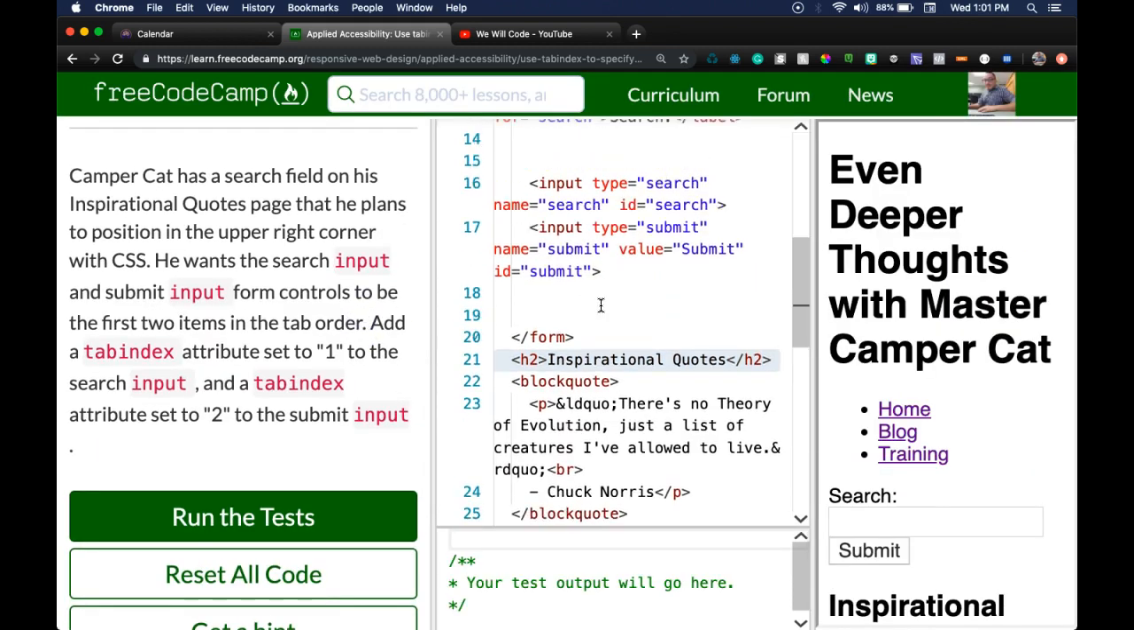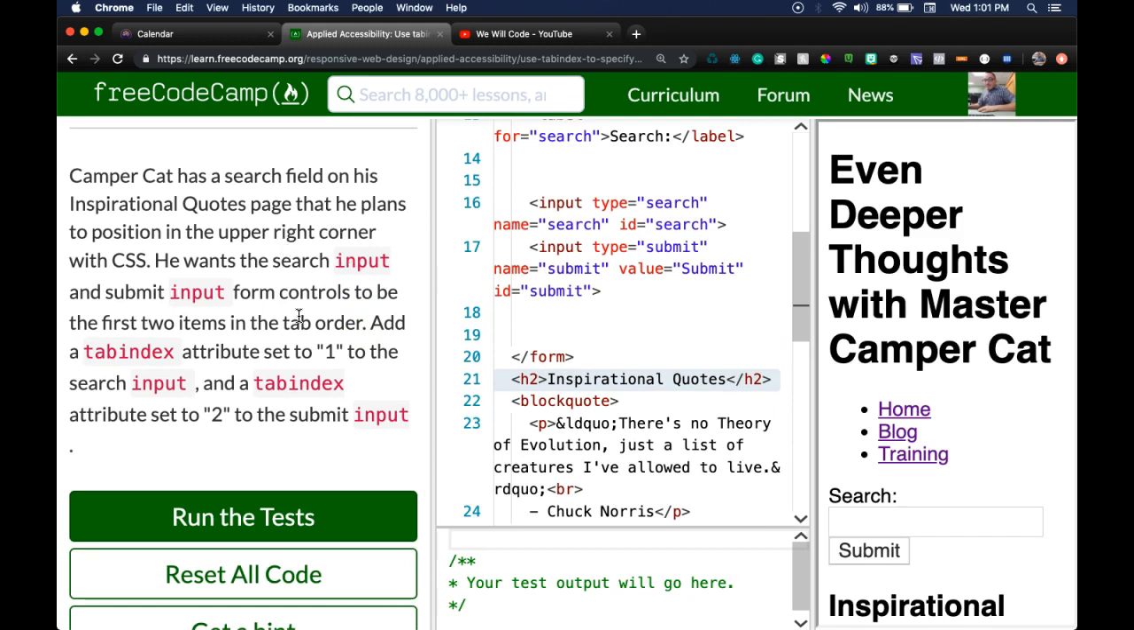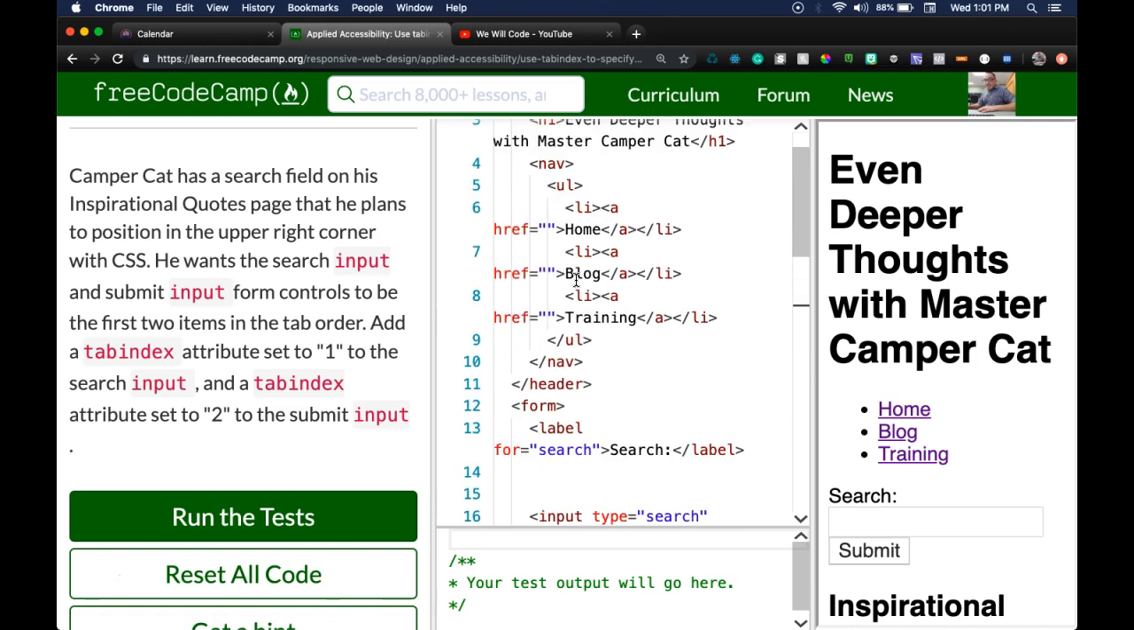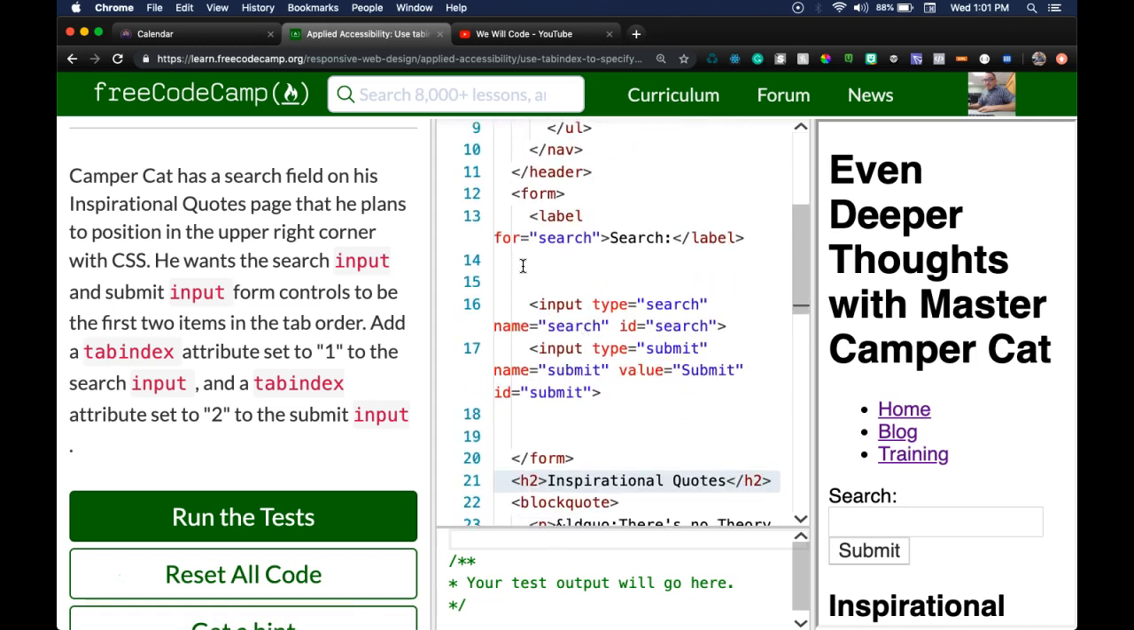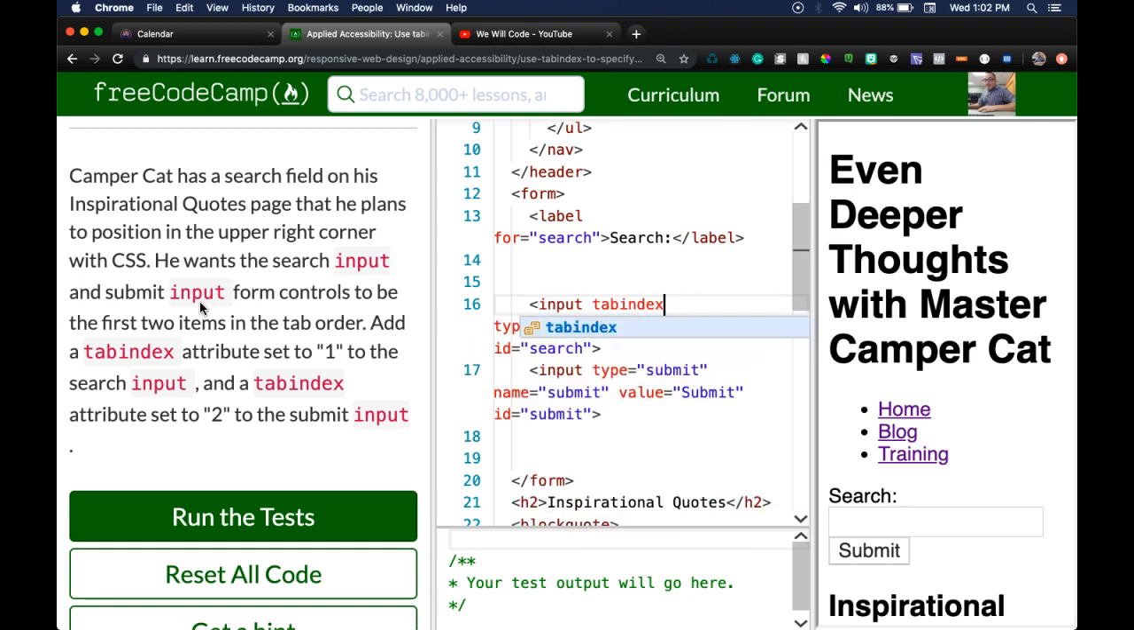Look at this. So we're going to first look at the search input. So we see here is home, blog, training. Where's home, blog, training here? There it is, home, blog, and training. Under that is the search. Here's that search. And we're targeting the input.